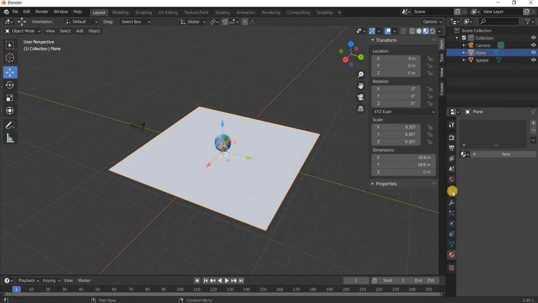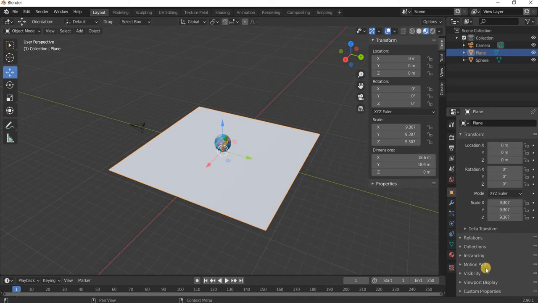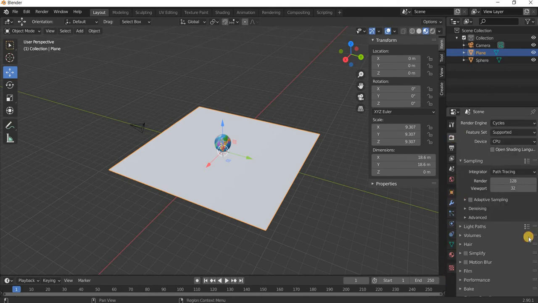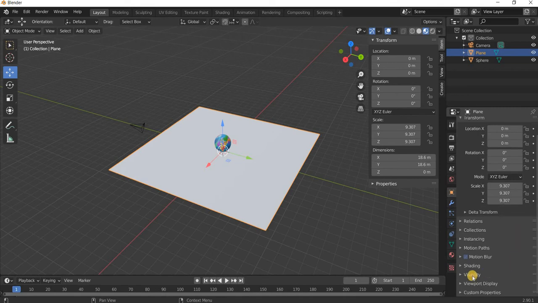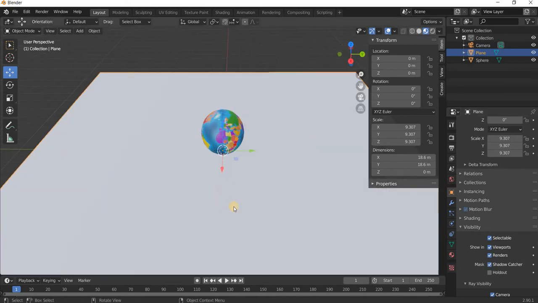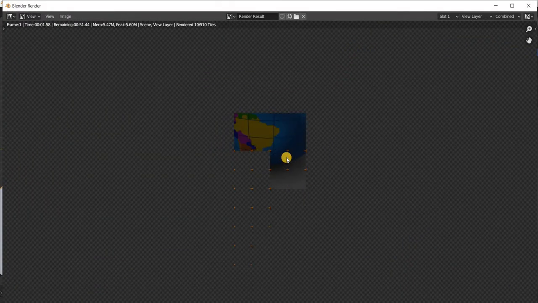For the plane, we go to object properties, visibility, and before we do that, we have to go to cycles because the shadow catcher only works with cycles. So we go to visibility and we need shadow catcher. Okay, so if you click on that, if you render, you will not see the plane.